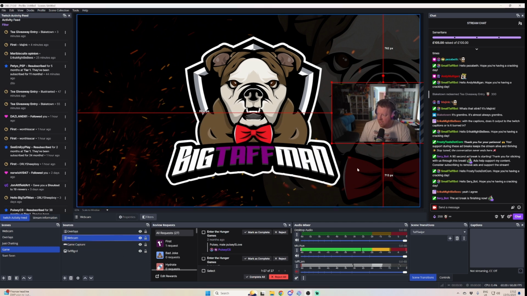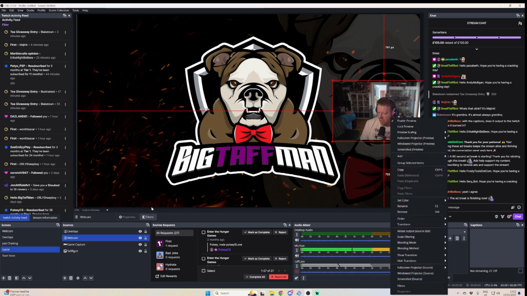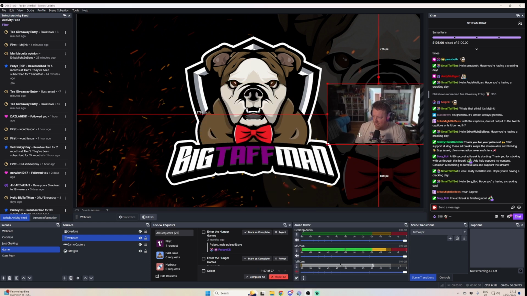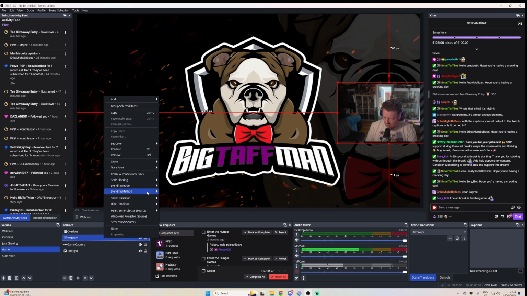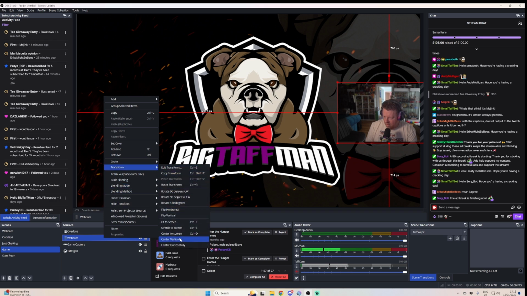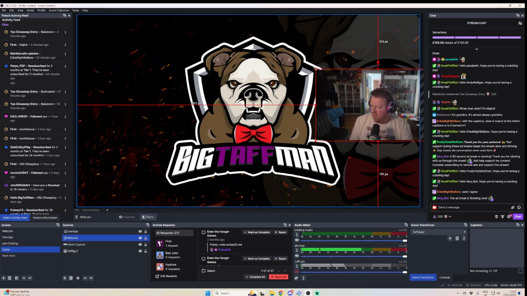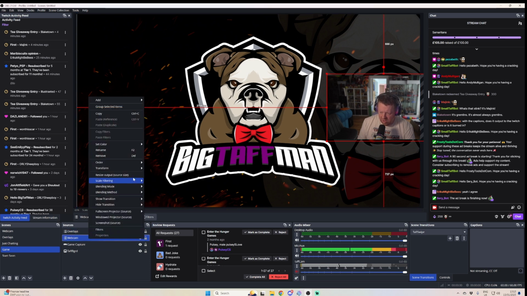Right, so the move filter. First off, I want to position this where I want it, which should be about there, and then I'm going to center horizontally. I've done that completely wrong, haven't I? I'm going to center vertically, and get the webcam at the size that I want it. That to me is a nice size. So let's do that again.